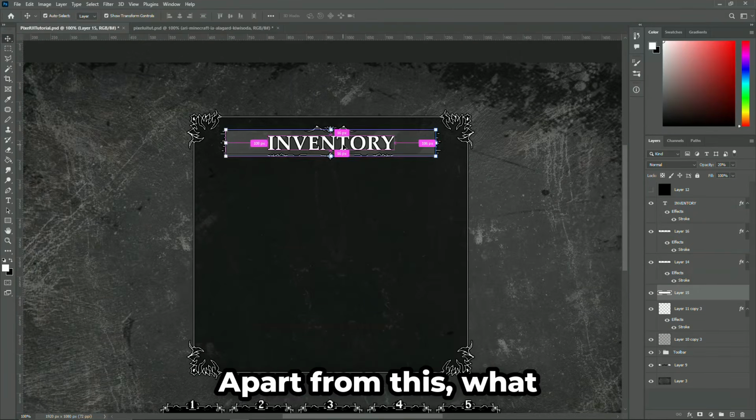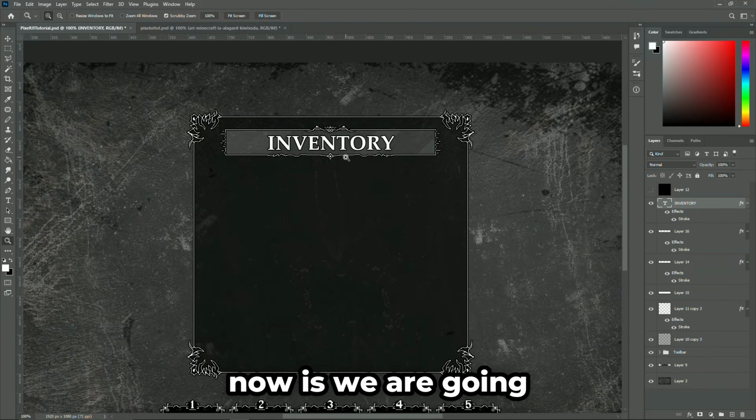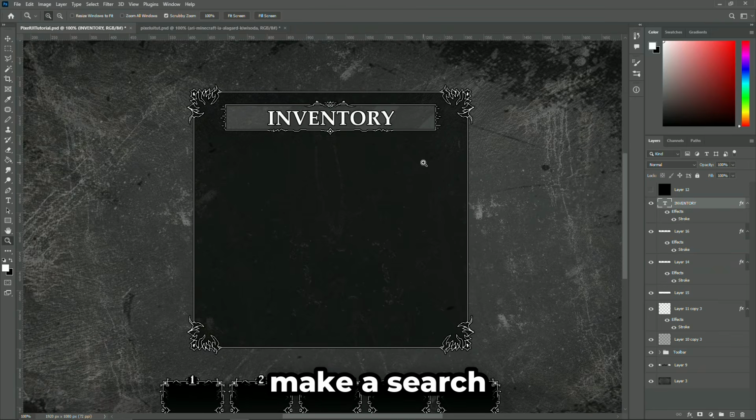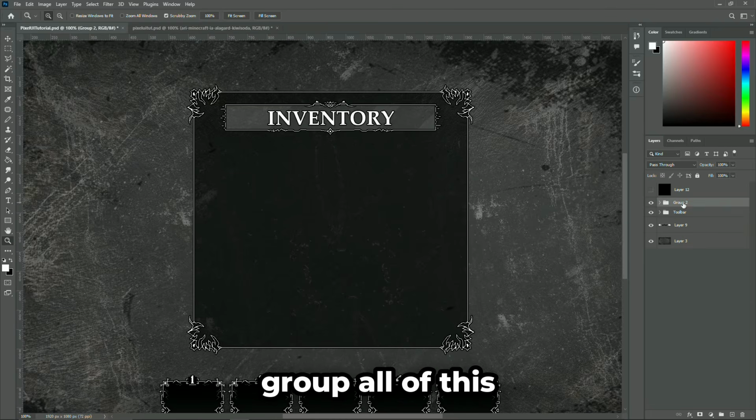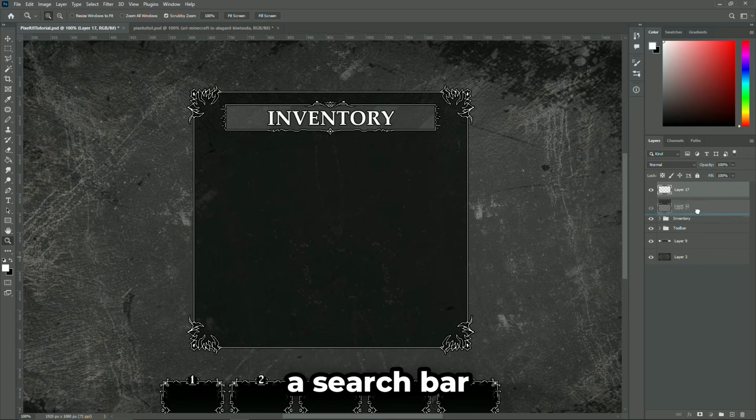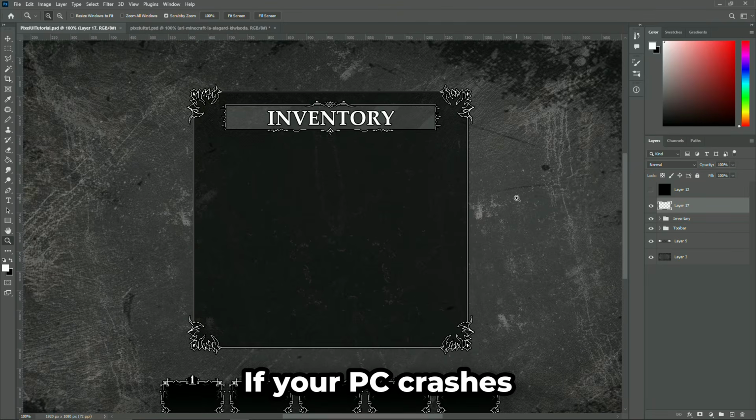Apart from this, what we're gonna do now is make a search bar on the inventory. So let's go ahead and do that. We're going to first group all of this into inventory, and let's go ahead and add a search bar on top of this. Don't forget to save, guys. If your PC crashes or anything happens, you will lose the file and we don't want to do that. So don't forget to save. And now let's get started on our search bar.